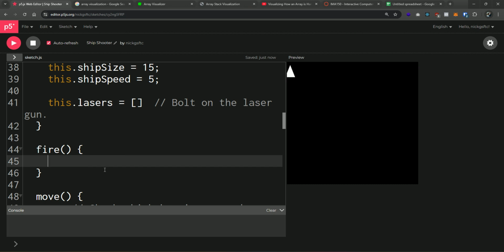Now inside the fire method, what do we want to do? What should happen inside the fire method? And don't overthink this, right? What should happen here is that we need to create a new laser. We need to spawn a laser, right? We need to spawn a laser.